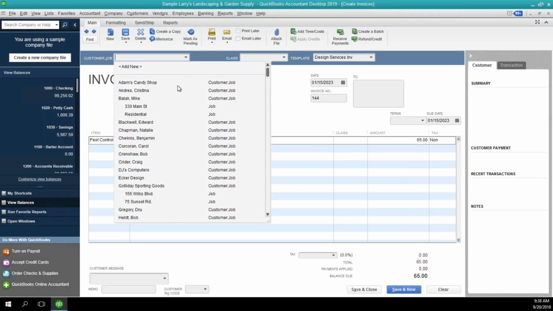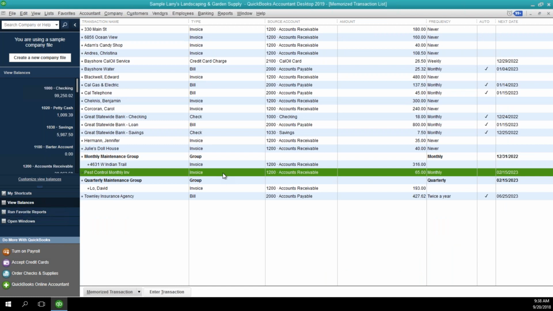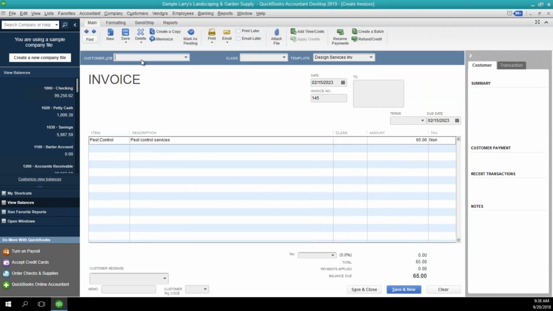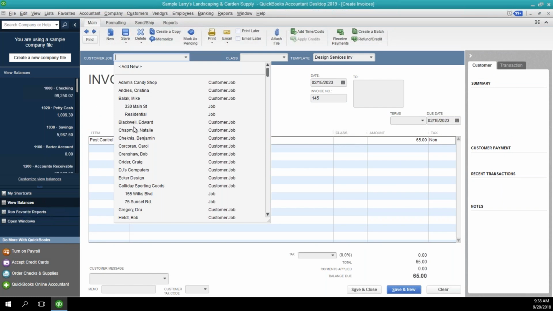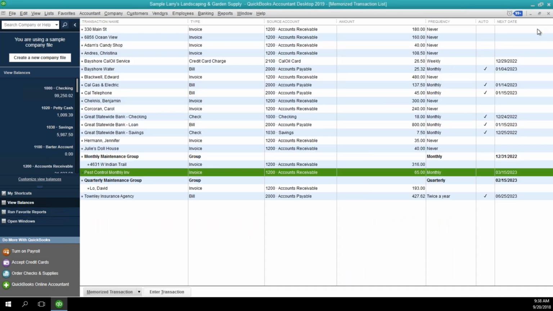And then I'm going to put in my customer name. I'm going to invoice Adam, $65, save and close. And I'm going to go back, double click the memorized transaction for my other customer. Let's say DJ's Computers. Send it to them. So that's one way you can do it.